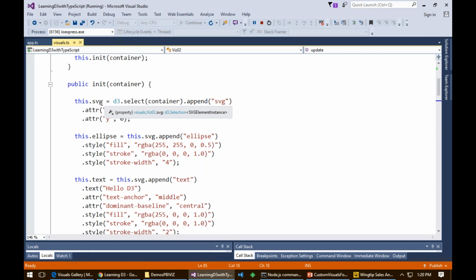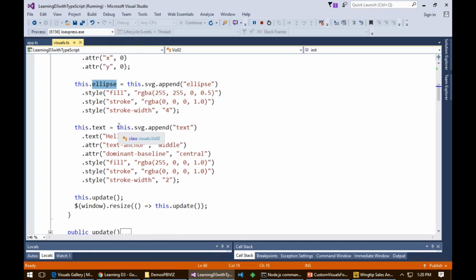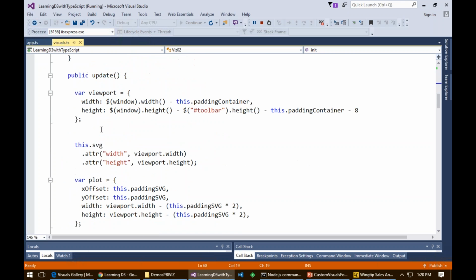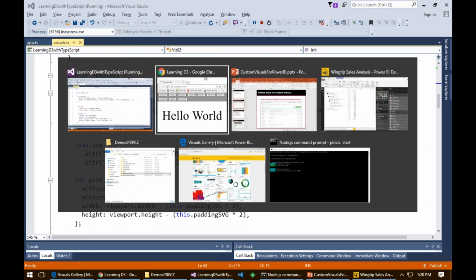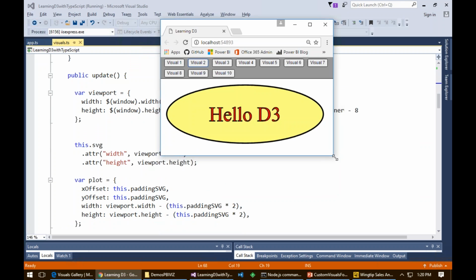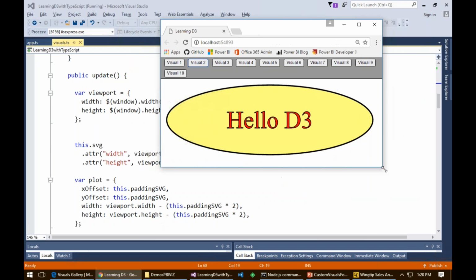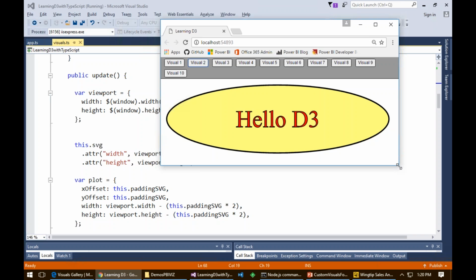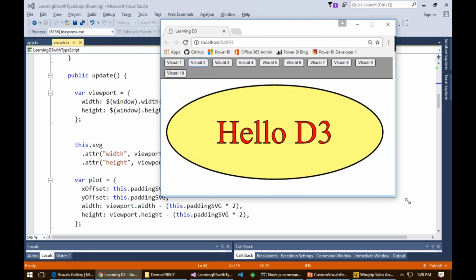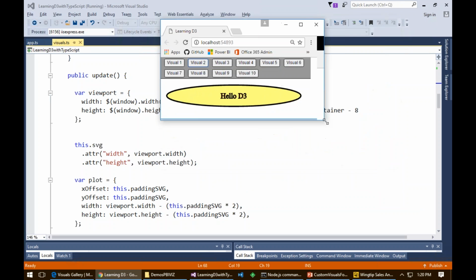One being the SVG, the second one being an ellipse, and the next one being a text element. And then what we're going to do here in the update method is somewhat similar. Let's go ahead and look at this code right here. And the idea is that we can now go ahead and move this around inside here. And as I move this around, my vector graphics are just kind of scaling.